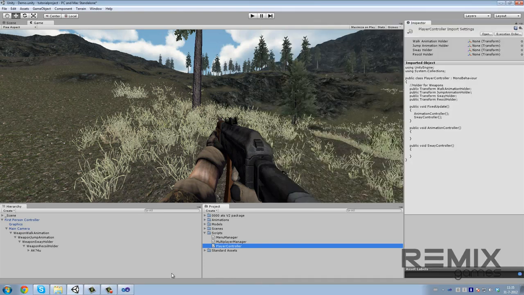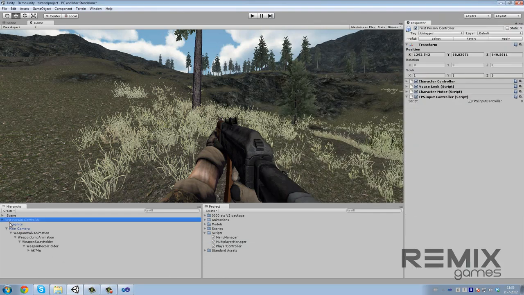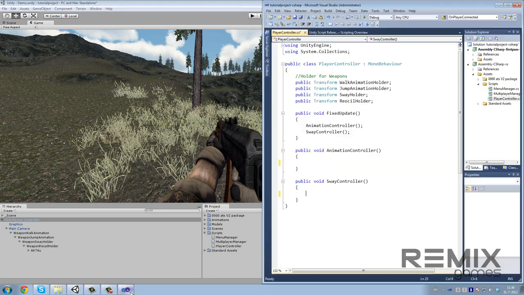What you're also gonna do is drag this player controller to the first person controller here. Just drag it. There, here we're done. Assign the transforms, the layers, jump animation, sway, and wiggle. This is gonna be real easy.